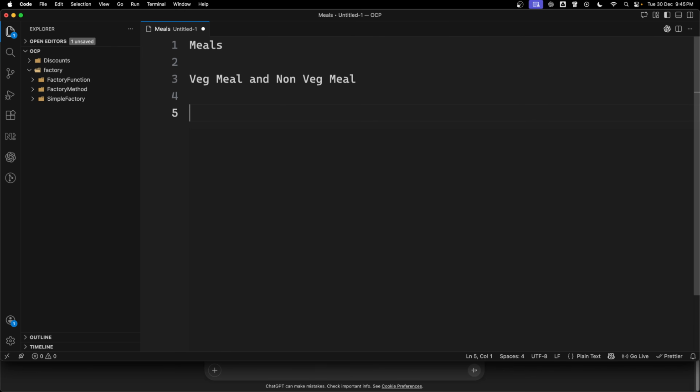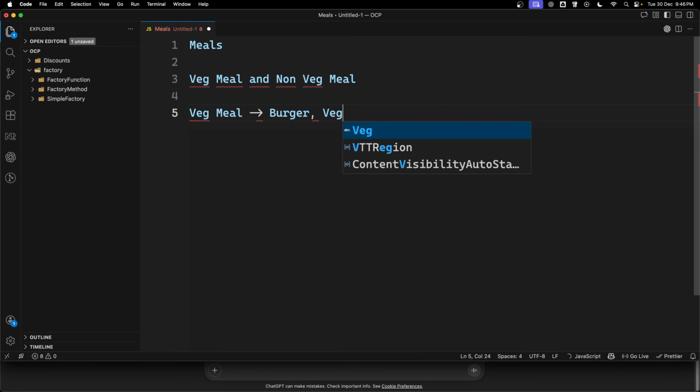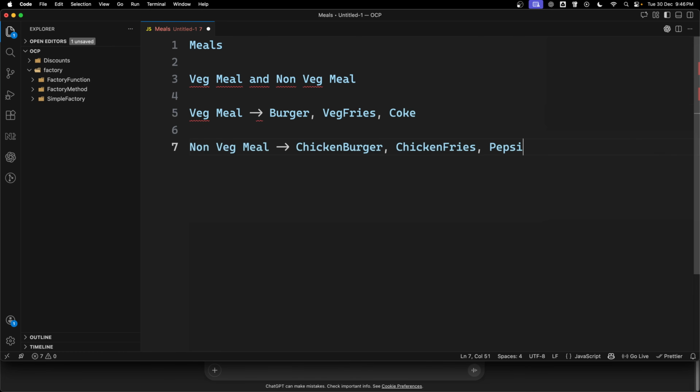Each meal, the veg meal, will have three things. One is a burger, that is a veg burger, and you have the veg fries, and a Coke. And the non-veg meal will have the chicken burger, chicken fries, and a Pepsi, or Coke or anything, whichever it may be. So this is what you will have.